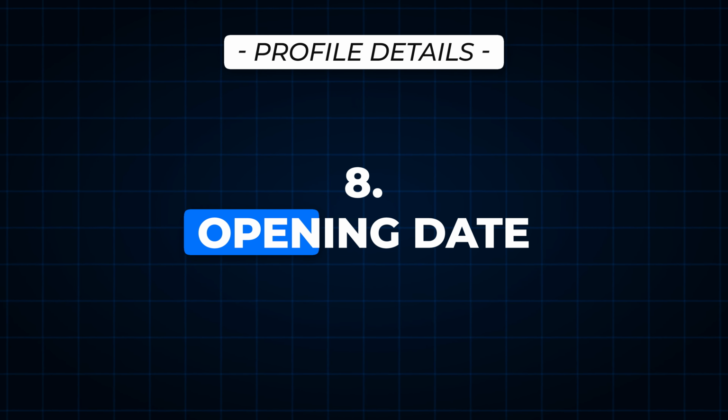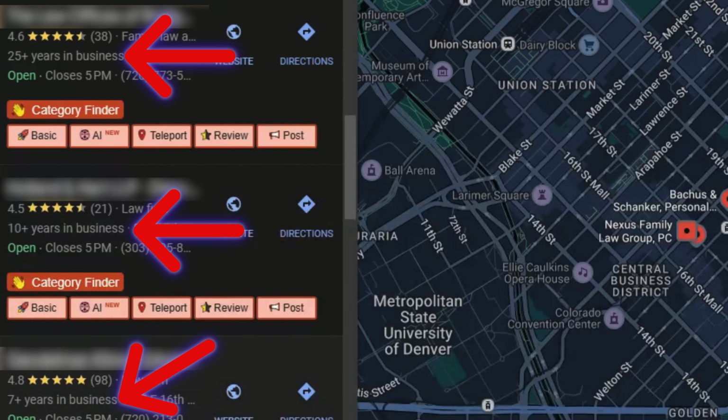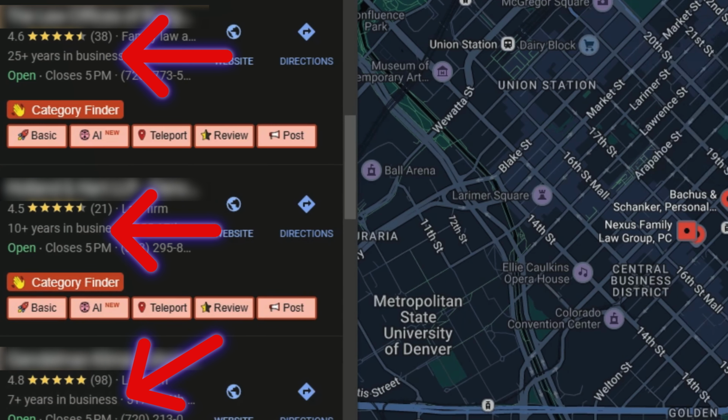For your opening date, just do the earliest possible date that you can add. It shows up on Google as business XYZ has been open for 15 years, for 20 years, however long. Having that isn't a direct ranking factor, but it can definitely convince more people to go with you if you've been open longer than anybody else.